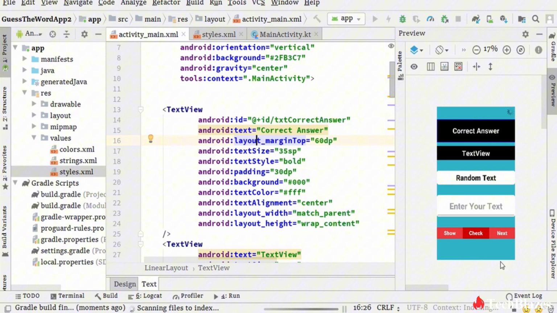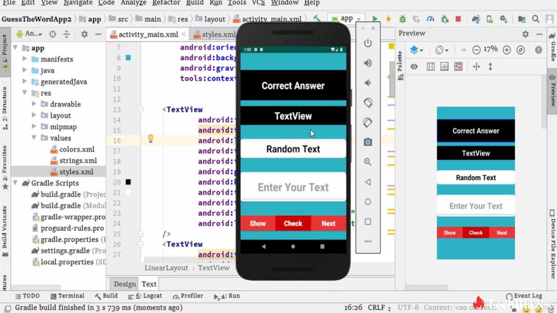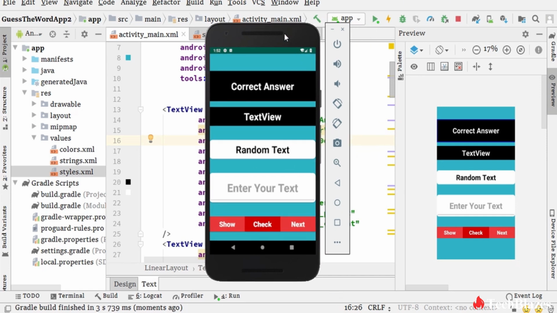There is no bottom navigation menu, and also the action bar is missing. So you can see that now the application layout looks fine. So that's all about this lecture.